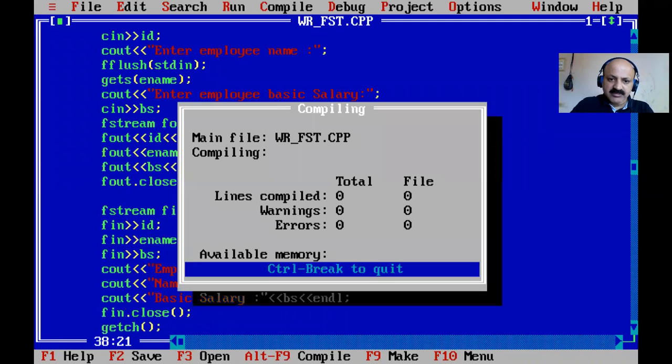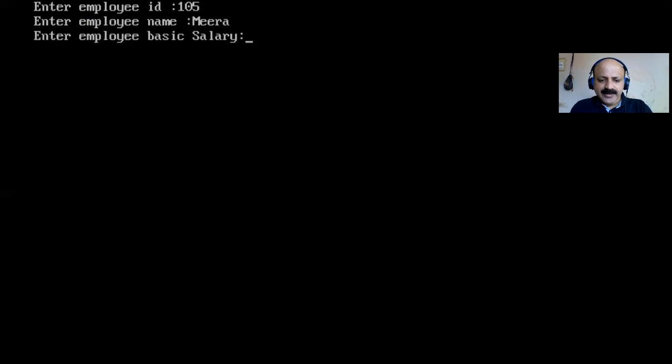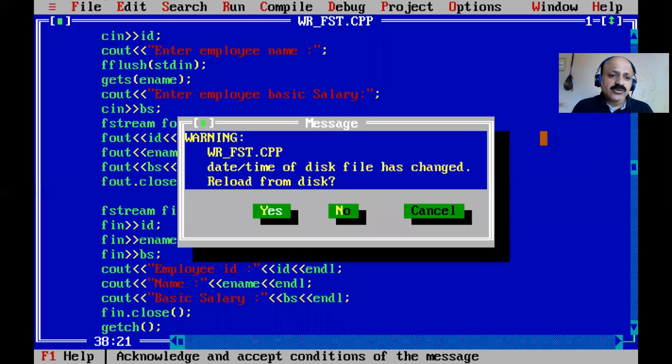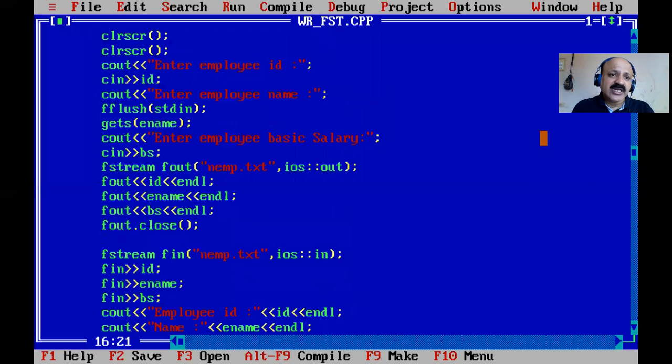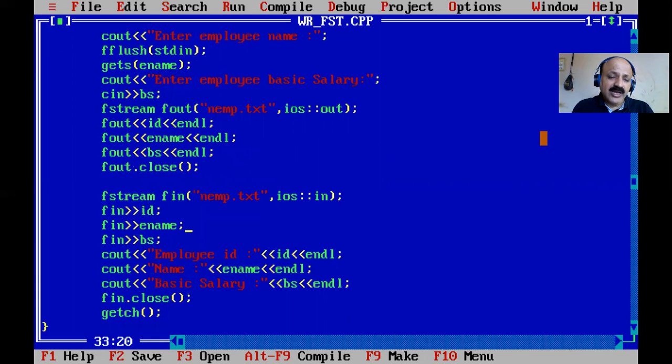Let us take a different run again. So I give some different value: 105, directly. And here we can give a name like Mira, any name, and the basic salary. So yes, I give some different value. Okay, so that perfectly writes and reads. You can also test it. Here we can use the same variable, so you can also check whether it is written in the file or not.